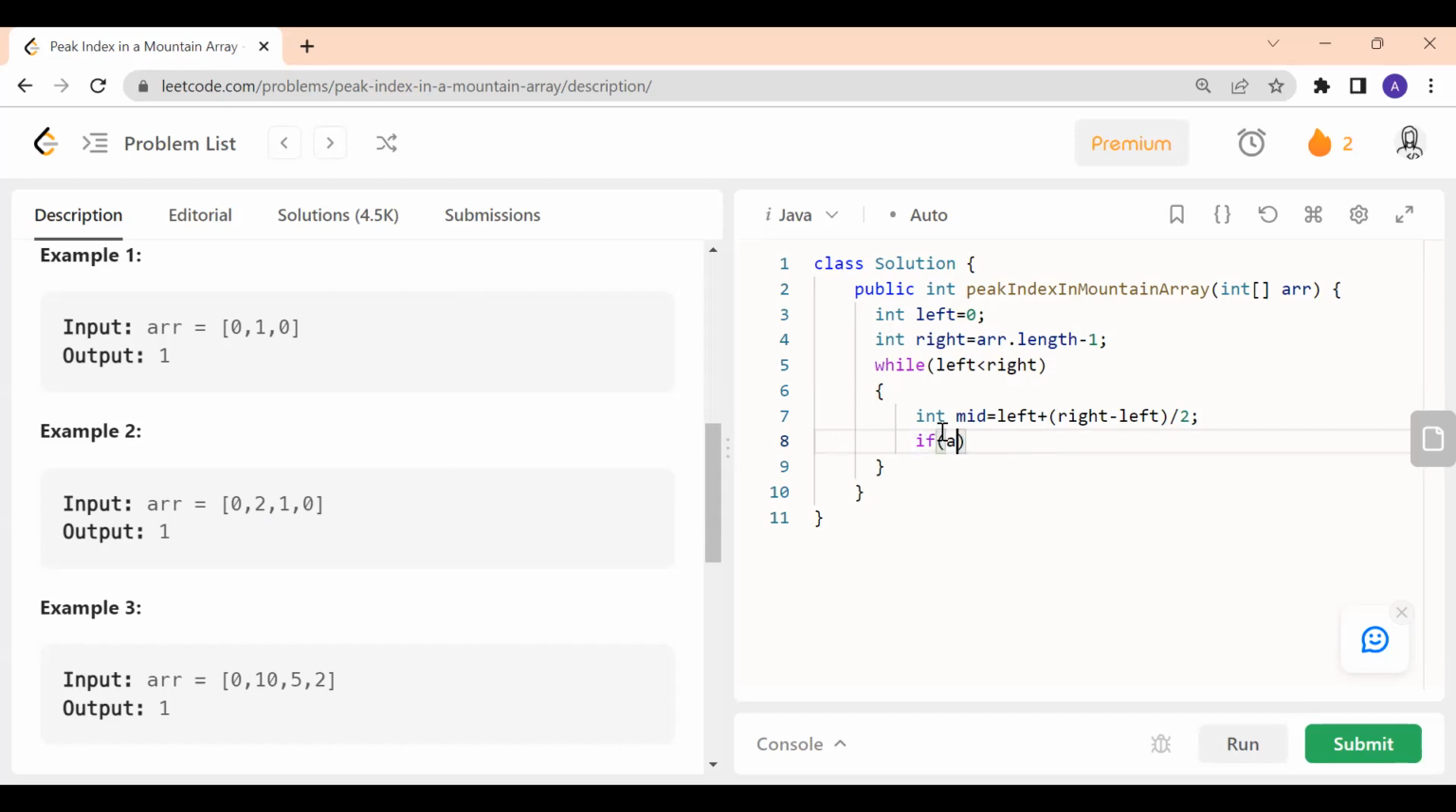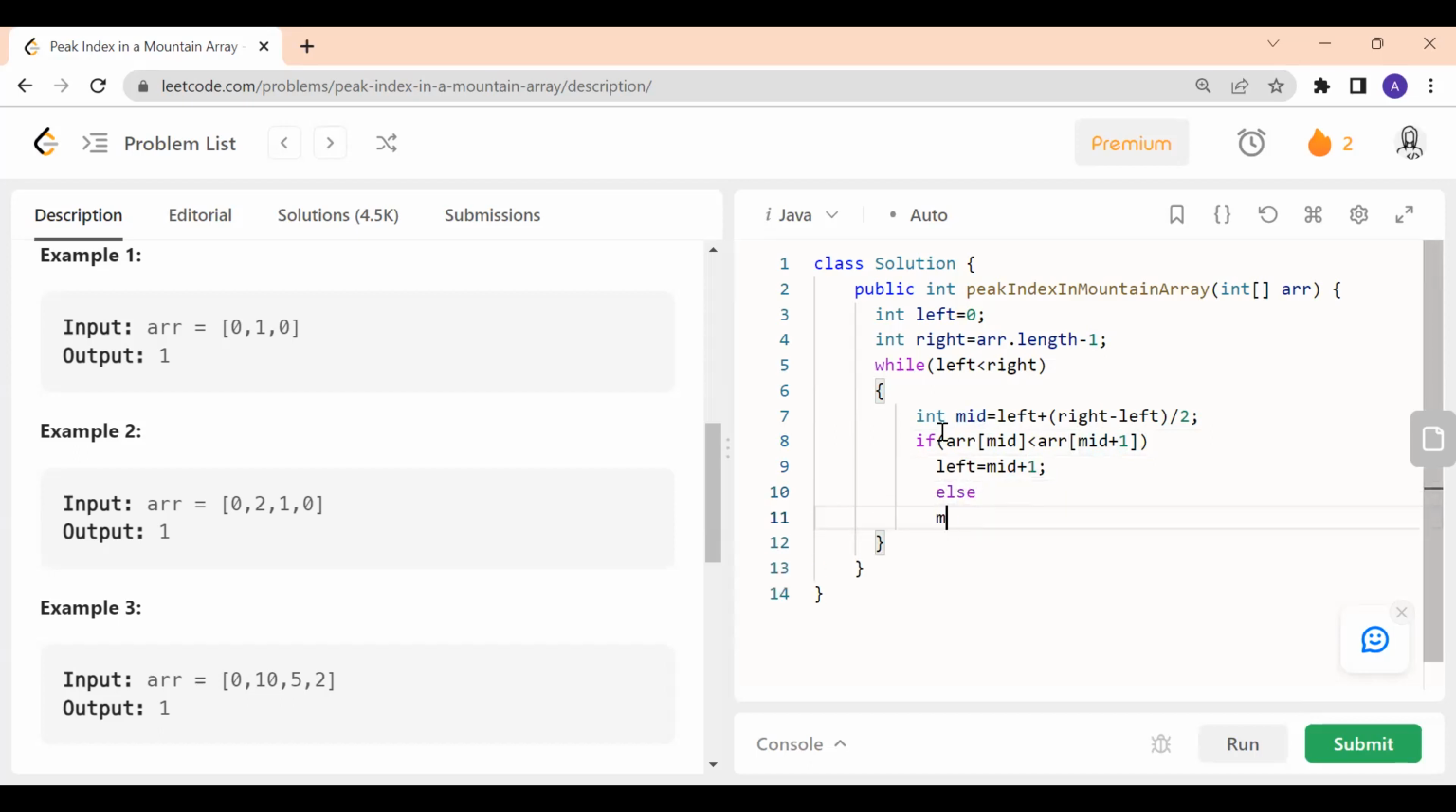So if array of mid is less than array of mid plus 1. In this case, if it is lesser, we are going to make mid plus 1 our left element. So that has to be assigned to our left. Or else, in the else condition, we are going to assign mid itself, which has to be assigned to right. That's it. After completing this, we are going to return the right value.